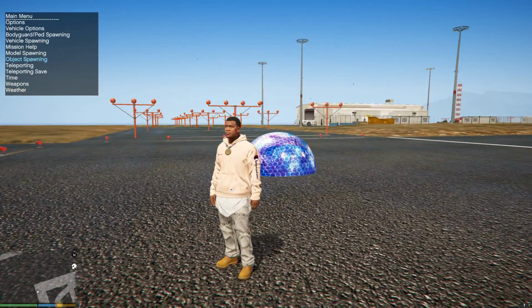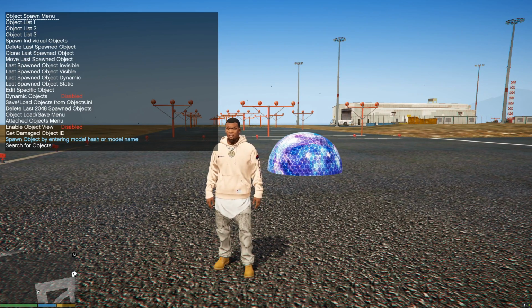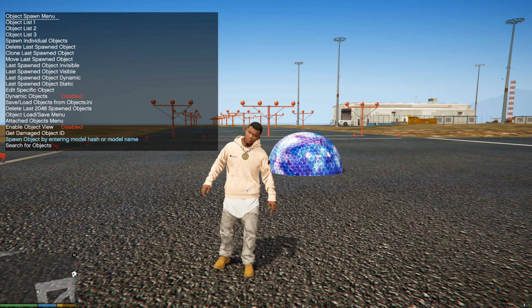So I'm going to open up simple trainer again, go to object spawning, then scroll to the bottom of the list where it says spawn object by entering model hash or model name. And that's how you spawn them in.